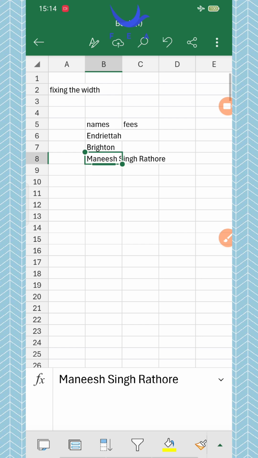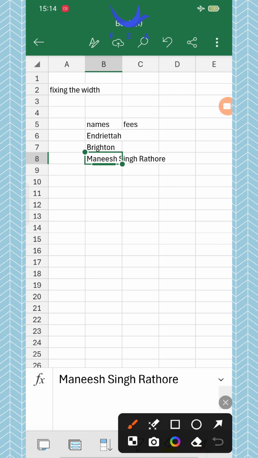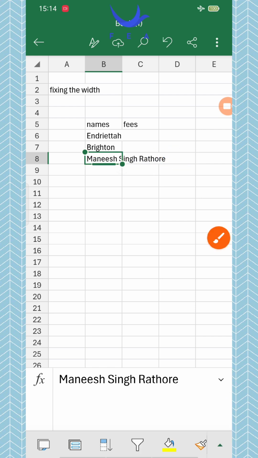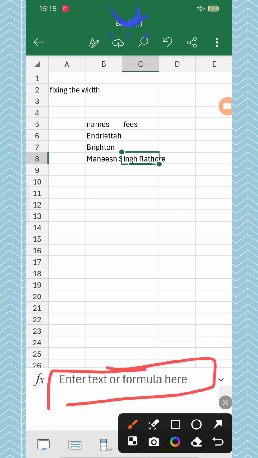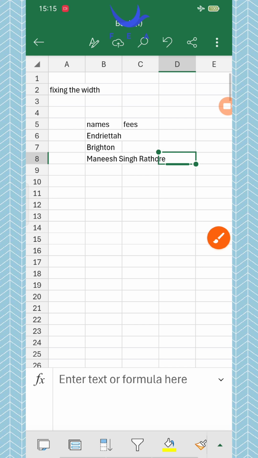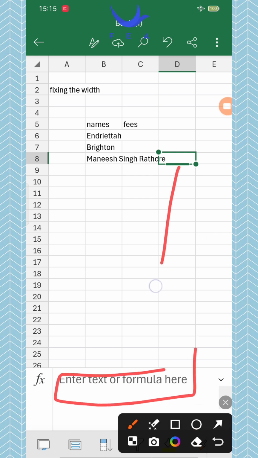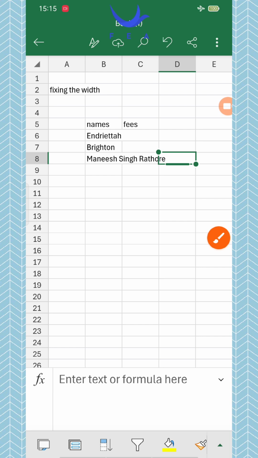But to fix it, somehow, this Manish Singh Rathore, all three names are written only in the single cell. But because the other two cells are blank and transparent, it's looking like it is written in this cell also. But the reality is this is written only in this cell. If it were written in this cell also, it should reflect in this formula box, correct? But no, because both cells are transparent, that's why it's looking like that.